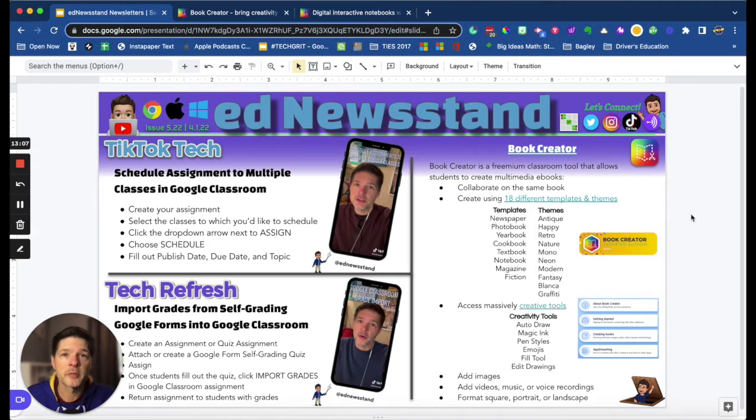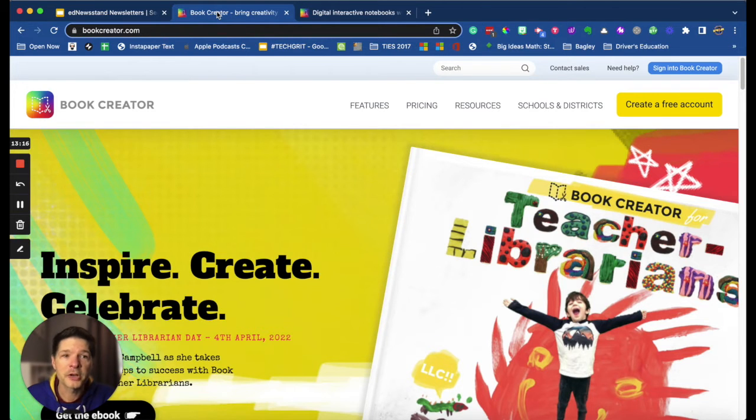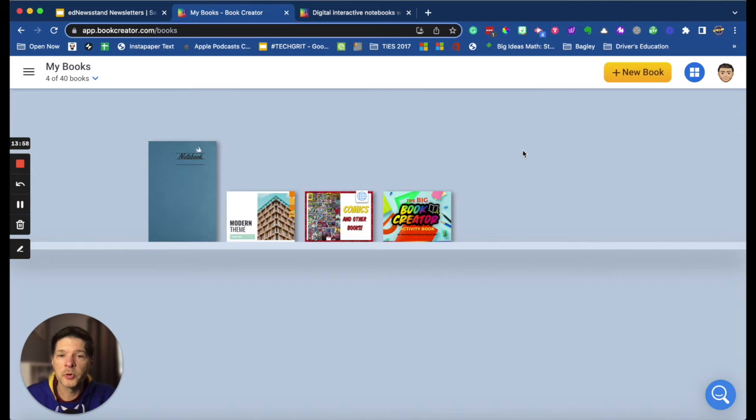Now that I've gone over some of the basic tools in Book Creator, let's actually dive into it and give you a little demonstration. Very easy. bookcreator.com is where you go. You can get started with a free account. Once you sign into Book Creator, you'll automatically be taken to your personal library.